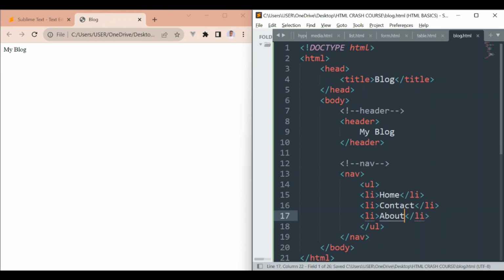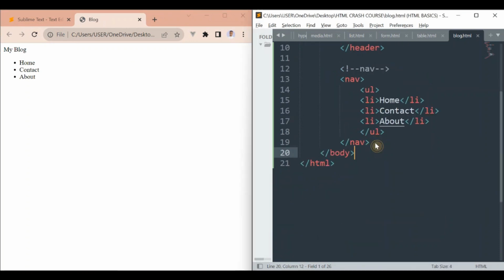I'm just going to save and reload. So we also have the main tag. So I'm just going to put main.